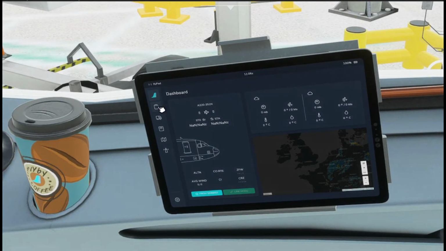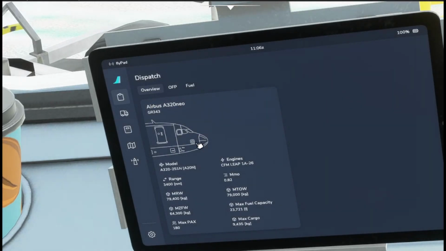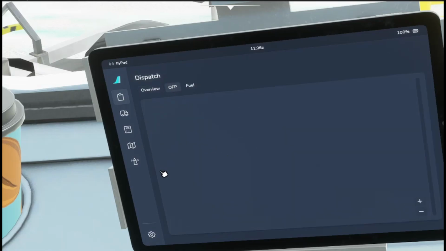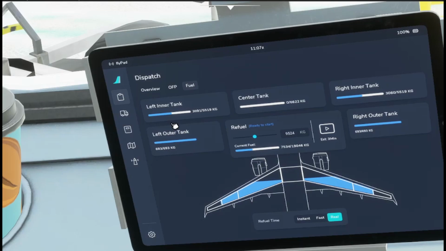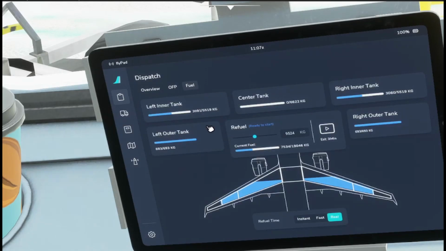Next, we're going to go down the list and this is dispatch. This will tell us all about our flight. GR343, that was my call sign, and max passengers, max cargo, engines, OFP, and the fuel. So that's the overall flight plan, and this is the fuel.